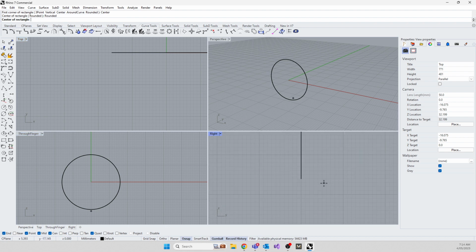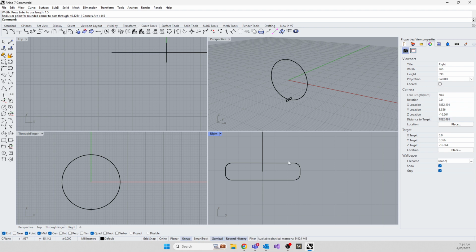So our center of our rectangle is here. I want it exactly 6.2 millimeters wide. I want it exactly 1.5 millimeters high. And I want a radius of exactly, I don't know, half a millimeter, 0.5. So it just did the same thing.